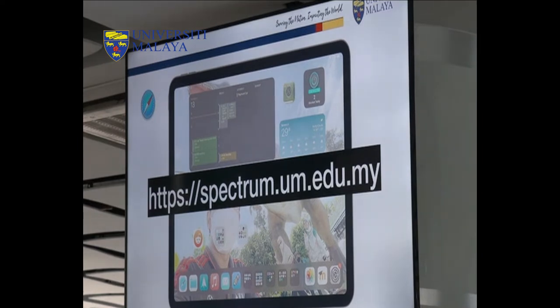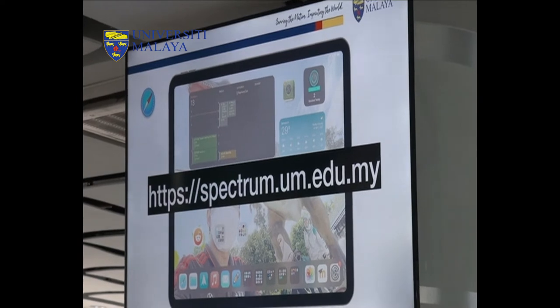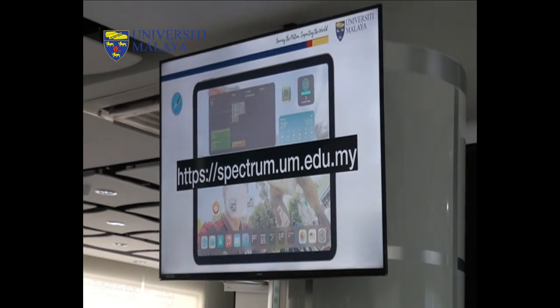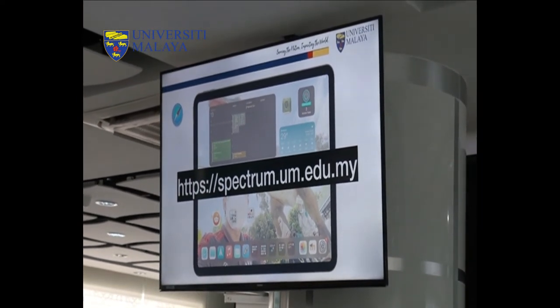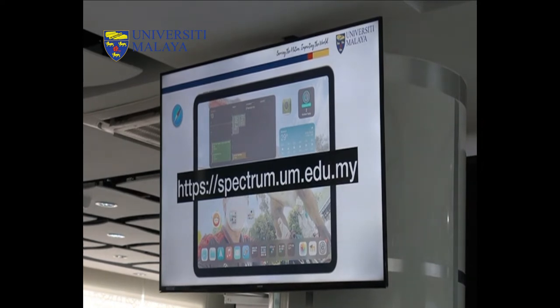Spectrum, it's the normal address. So, Spectrum is what you have to keep in mind. If you want to download it, you can just do it now and you can stop at any time. So just take out your mobile phone, go to your App Store, find Moodle.